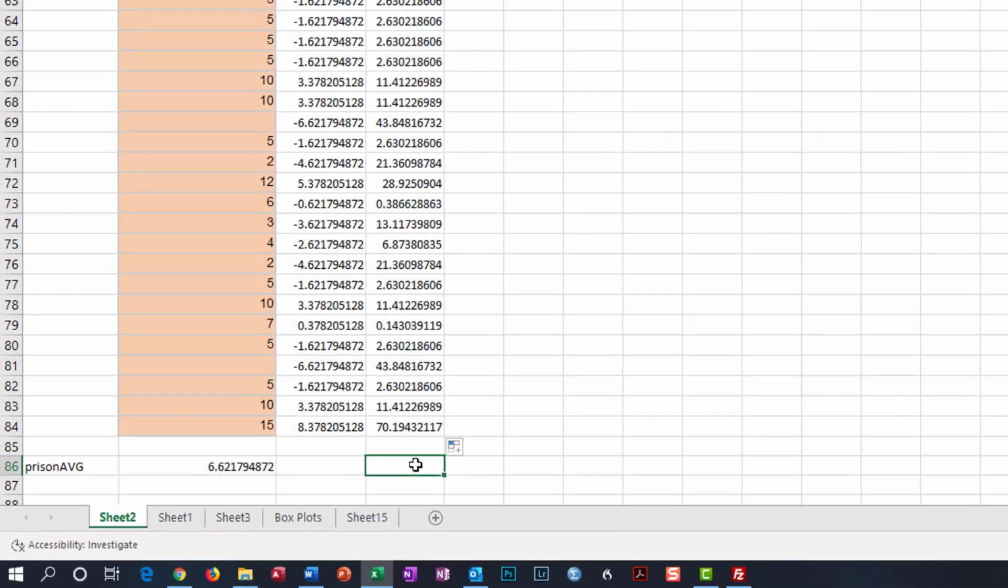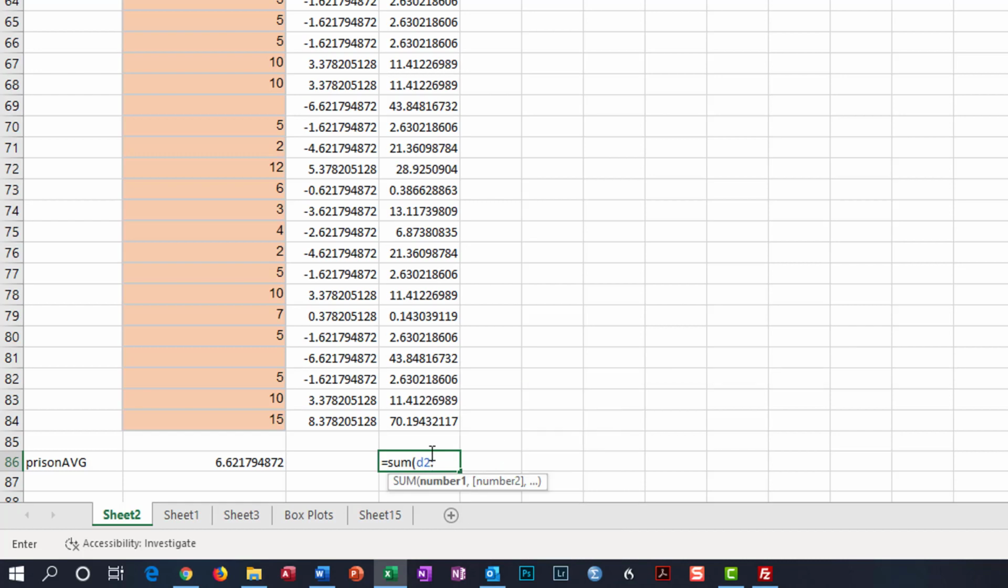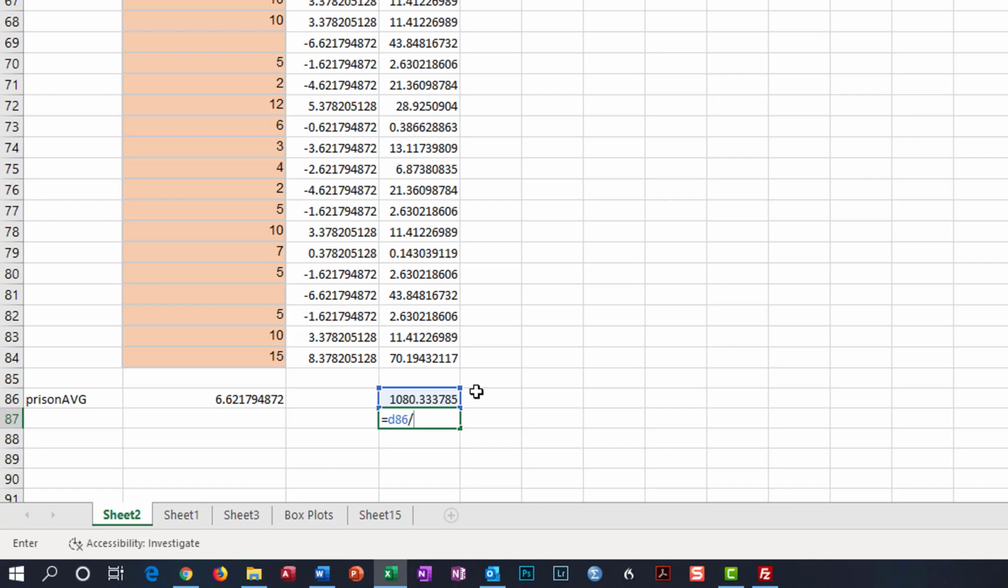Okay, let's compute our sum of squares now. And now our variance using the formula for sample variance.